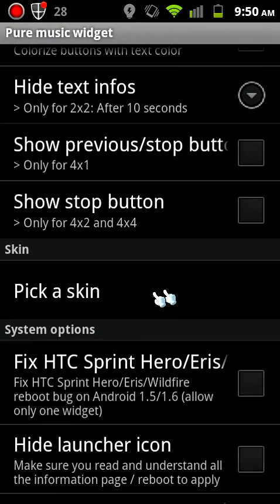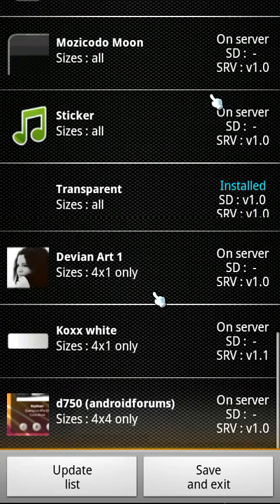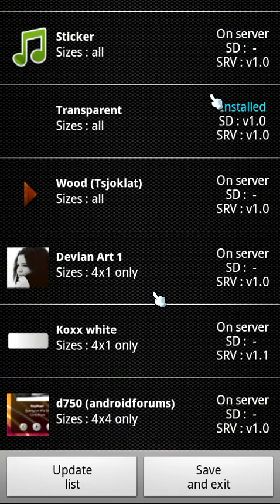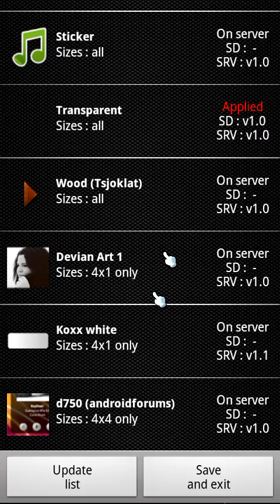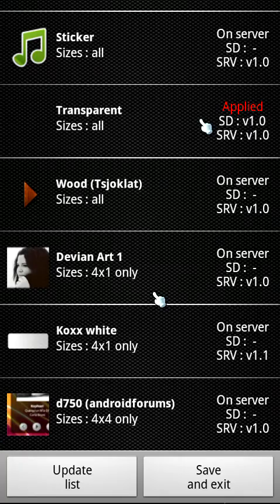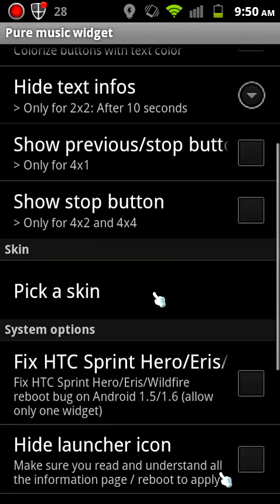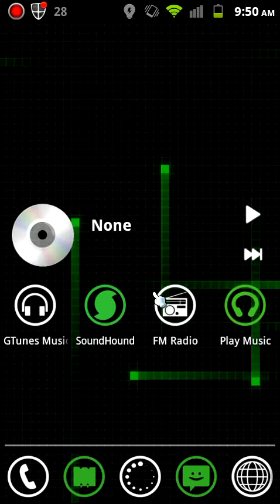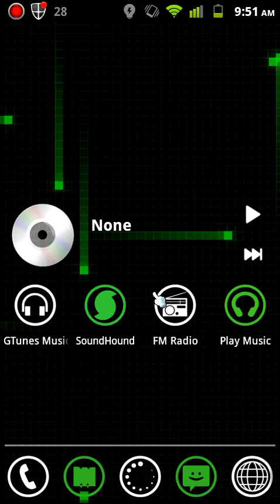Then you want to pick a skin, and you want to go all the way down to transparent. You just want to install it, right? Then once you have transparent, you want to select it and save and exit. Then just click back, and there it is. Just a nice white thing to go all with it.